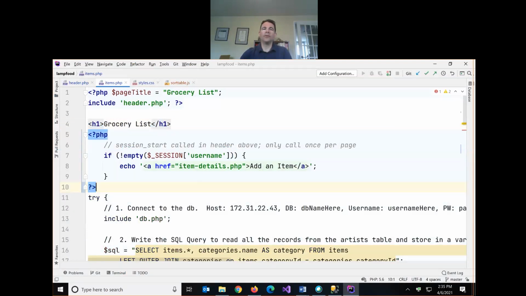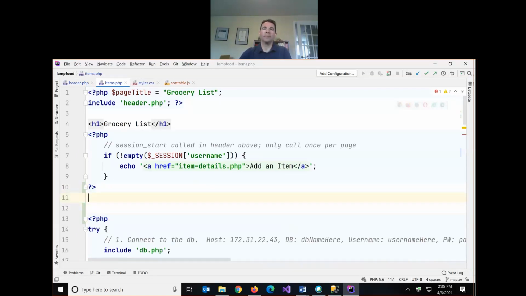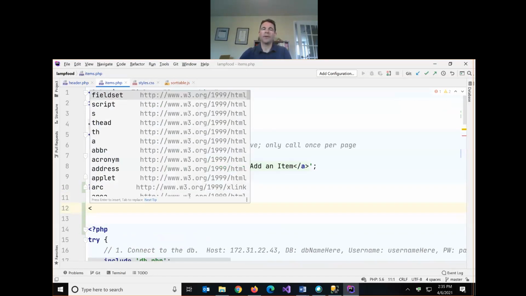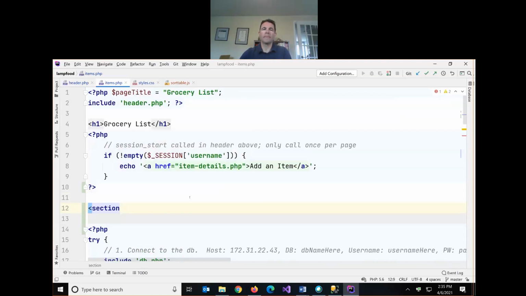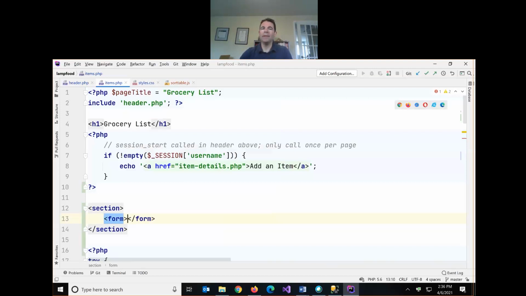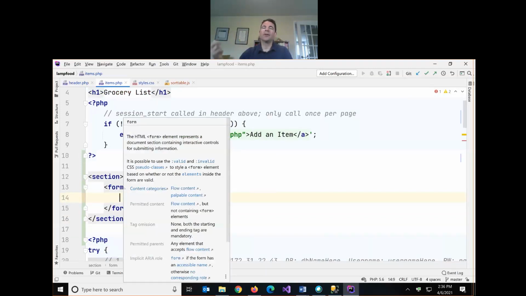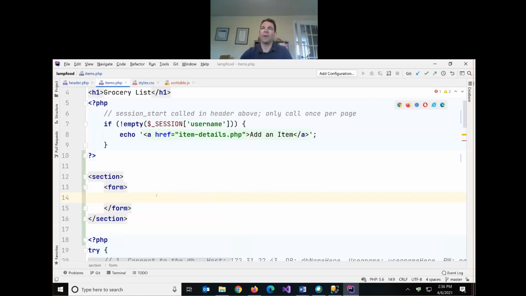So I've got to close those PHP tags because we're going to put it in here. We'll maybe have a section, and in here, we'll have a form. Now, with our form, we don't actually need to specify any method or any action. The reason is our form is actually going to use the get method, and it's going to submit to itself. So we don't have to specify another action page.